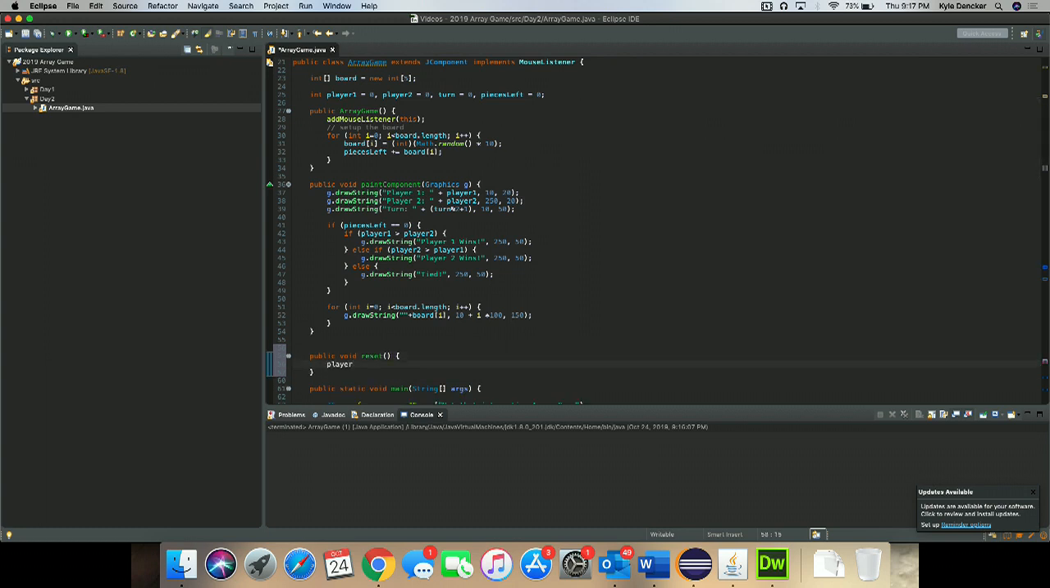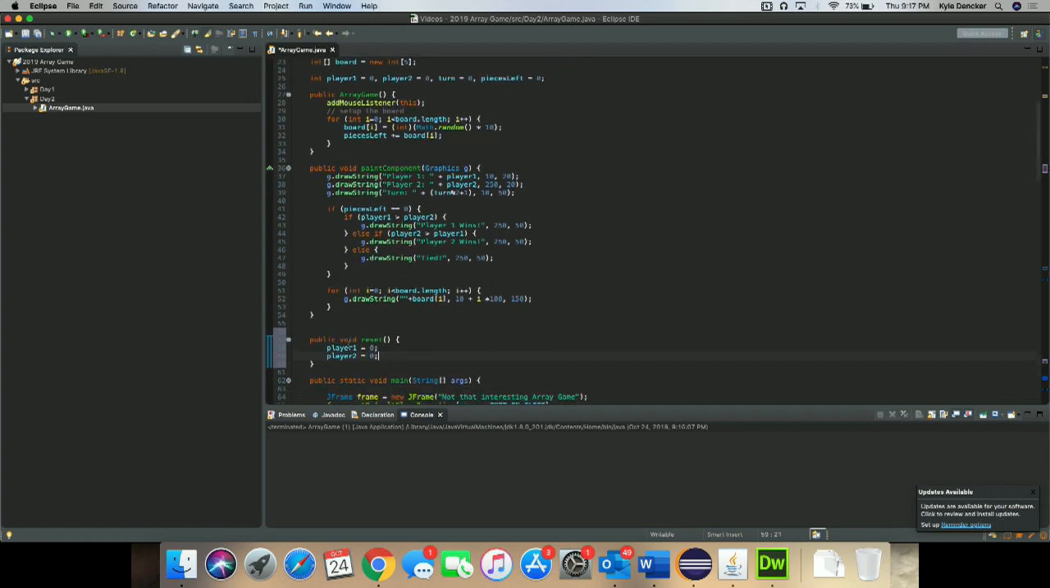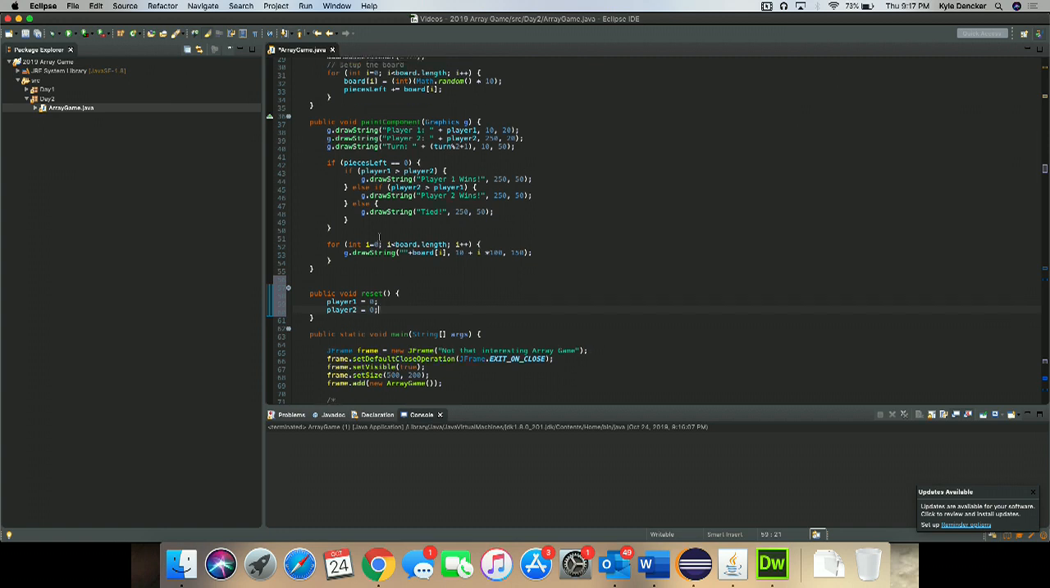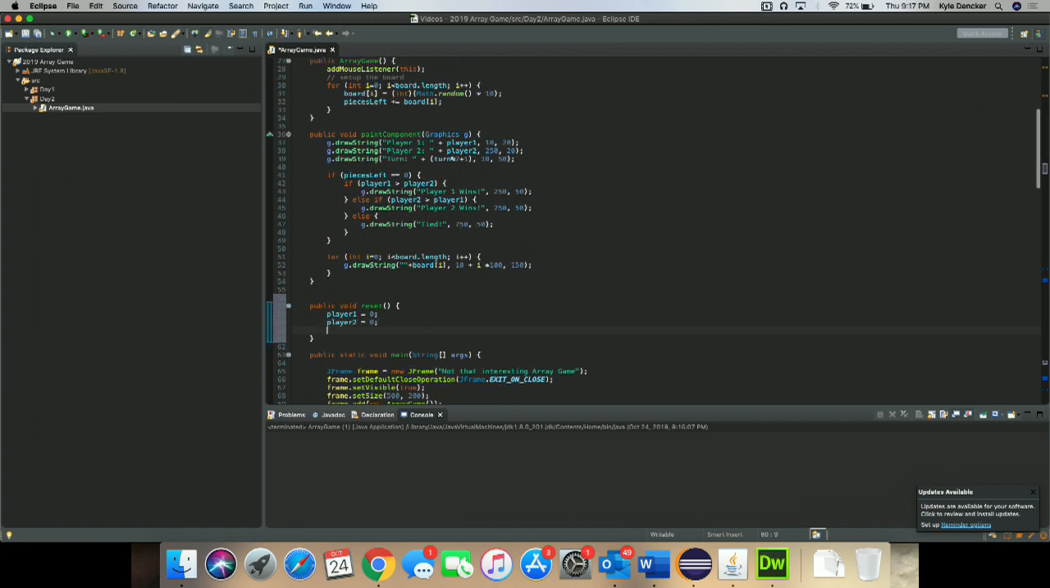Now, first thing we need to do is player 1 is equal to 0. Player 2 is equal to 0. Okay, there it goes. And we're going to do pieces left is equal to 0. They should already be equal to 0. That should be fine. We also need to generate the board, which is here in array game.